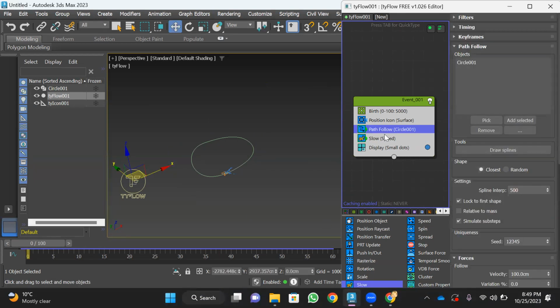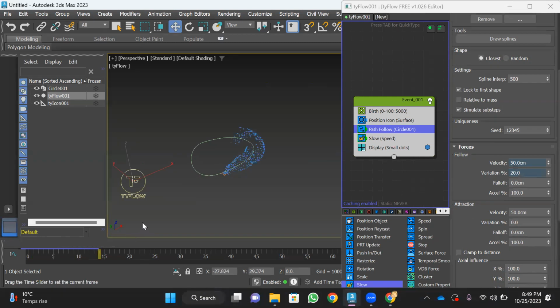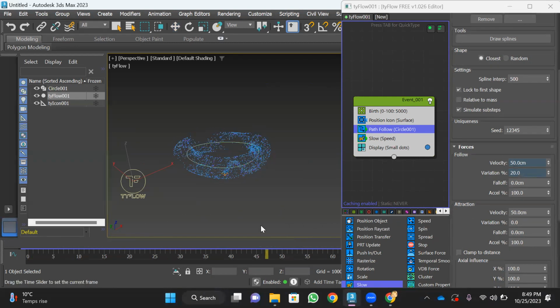We can go to the path follow also. We can change the velocity. I'm gonna scale it down to maybe 50. Also the variation, maybe 20. Let's see how it looks. So we can actually play with these numbers and look at how it ultimately looks. So yeah, it follows the path, and because of the noise modifier, we can see the changes going on.